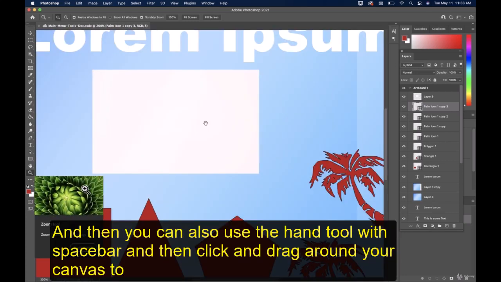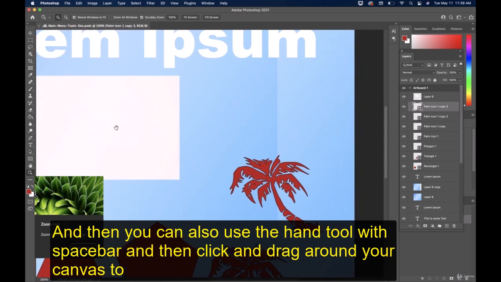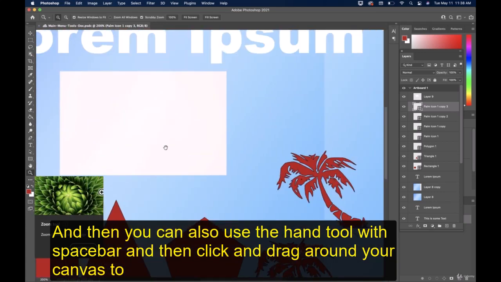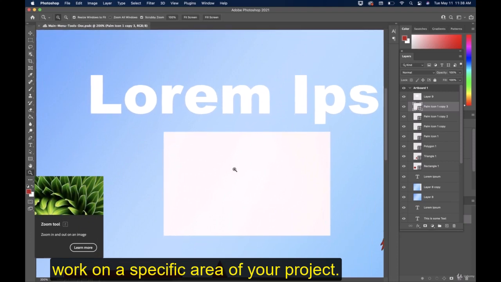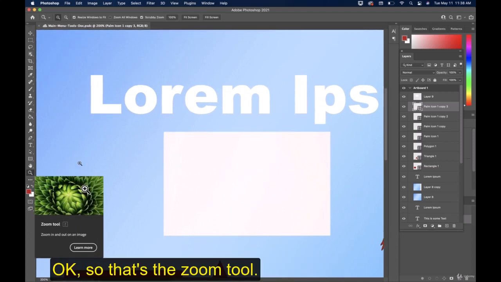And then you can also use the hand tool with spacebar, and then click and drag around your canvas to work on a specific area of your project. Okay, so that's the zoom tool.